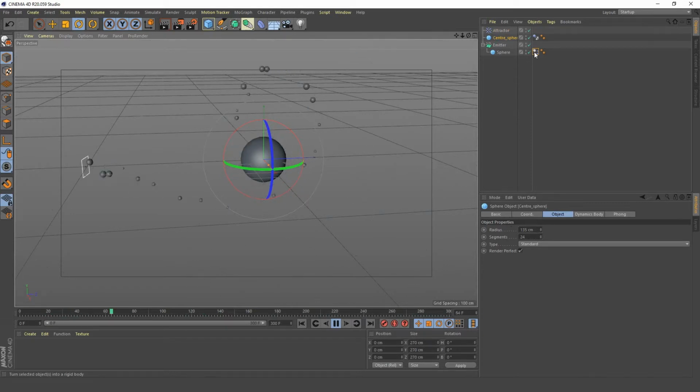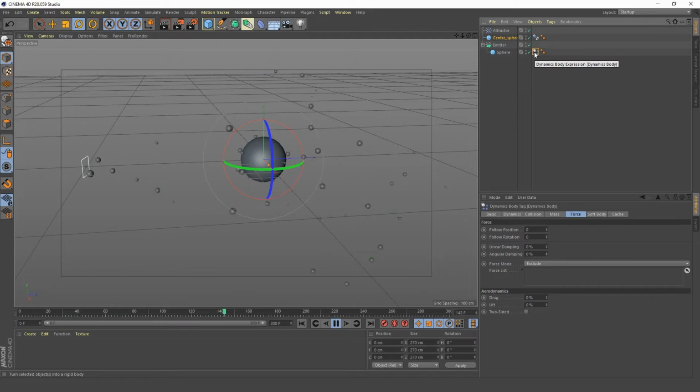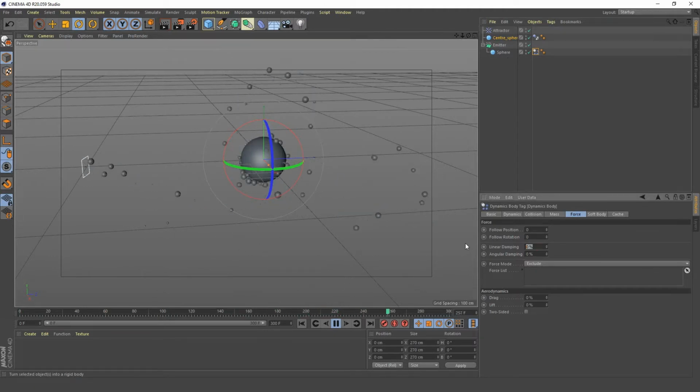So what I want to do is increase the linear damping of our emitted sphere. So in the rigid body tag, go to our force tab and set the linear damping to 60%. And now you can see that we're getting a lot less stray spheres flying all over the place. I'll just show you that at 0%. And as you can see, they're flying kind of up and all over the place. Turn up the linear damping again to 60%, and that eradicates that problem.